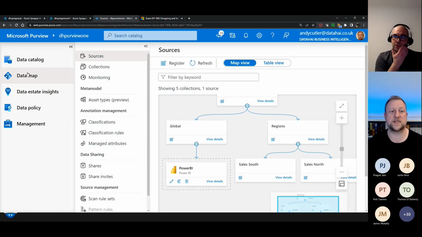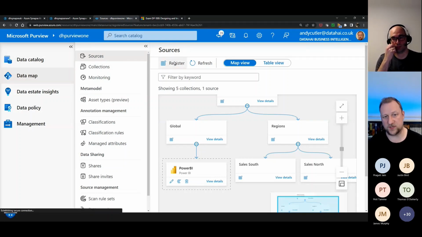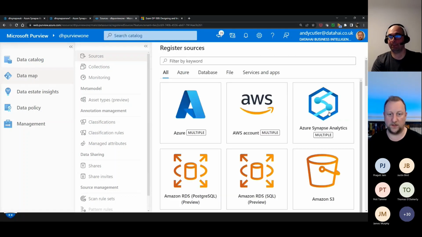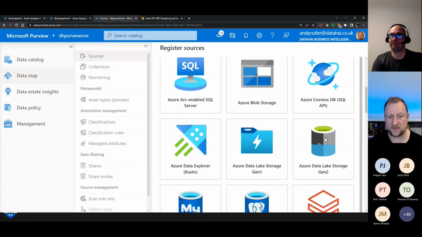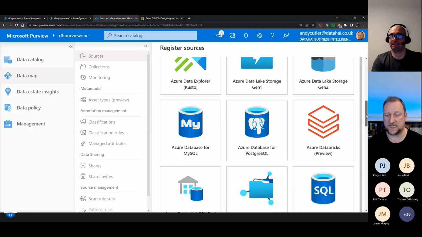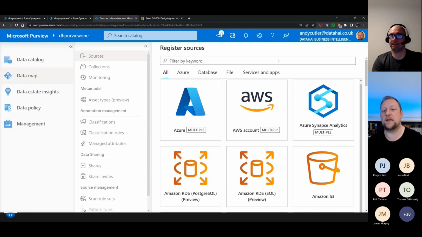So for example, data map, sources, register. And as you can see, I can catalog Synapse Analytics, so dedicated SQL pools and serverless SQL pools, databases. I can catalog data lakes, Databricks, etc. I really only ever saw Power BI from the certification perspective, okay? But there may be something on Synapse Analytics as well. Dedicated SQL pools and serverless SQL pools are the objects from a Synapse workspace you can catalog.